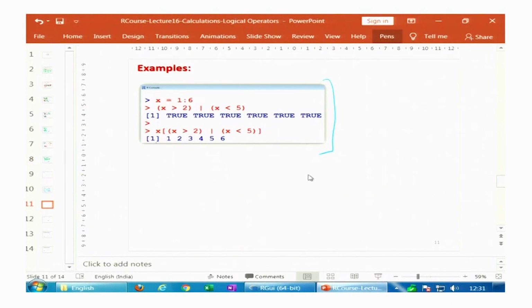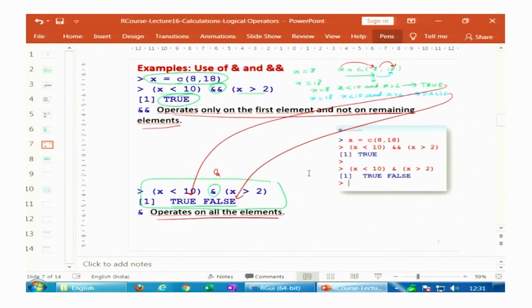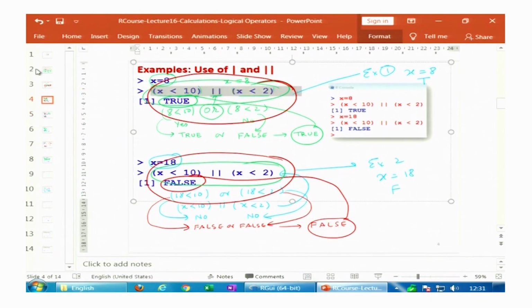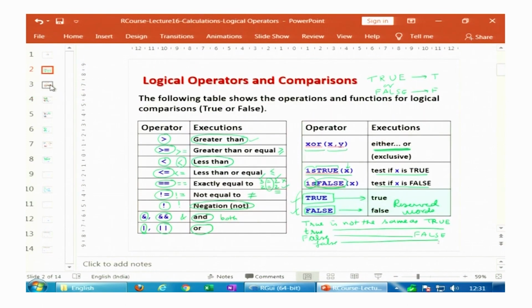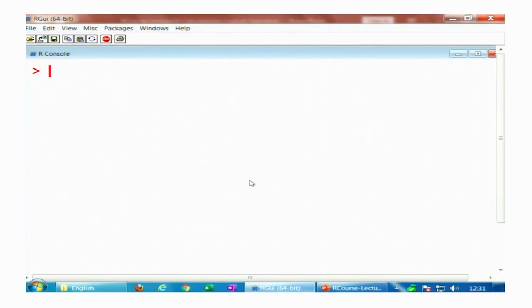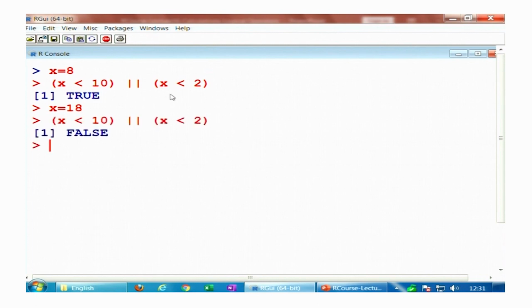But now, before going further, let me show you these operations in the R console also. I copy these conditions and operate them on the R console. If I write x equal to 8 and then see this condition, it is true. Now, in case you want to choose x equal to 18, then after that you have to type the condition once again. So, I type the condition, and this is false.